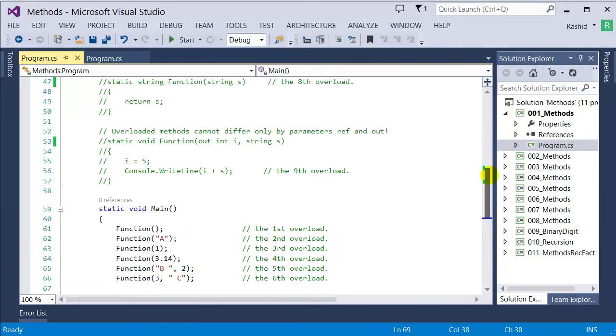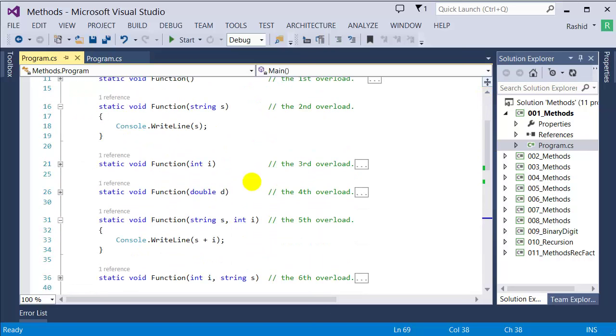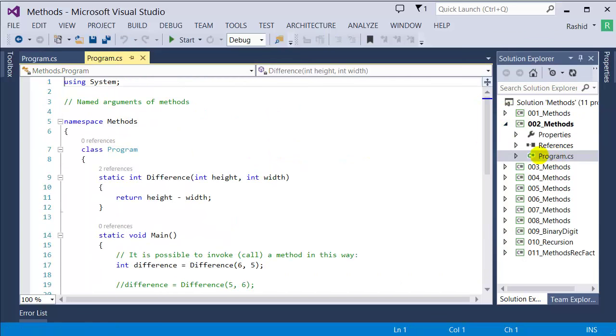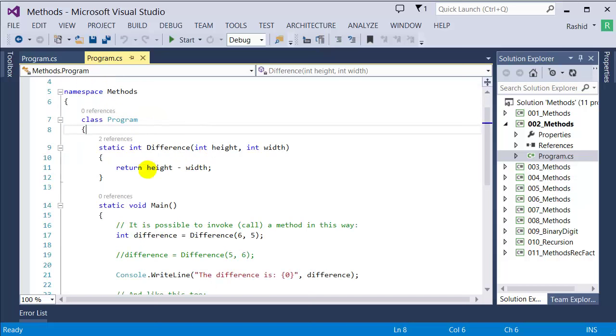Now, enough of this. I think you're overloaded already. Let me just try and move to the next example and we'll see. All right, named arguments of methods. Now remember that we could name them by position, name, or optional. So we can call a method by its name too. Let's look at how that is done here.